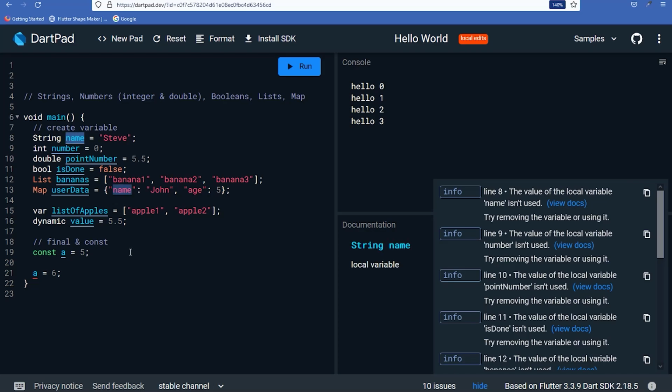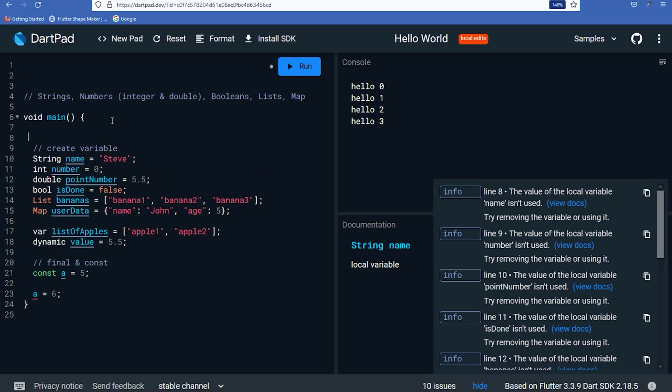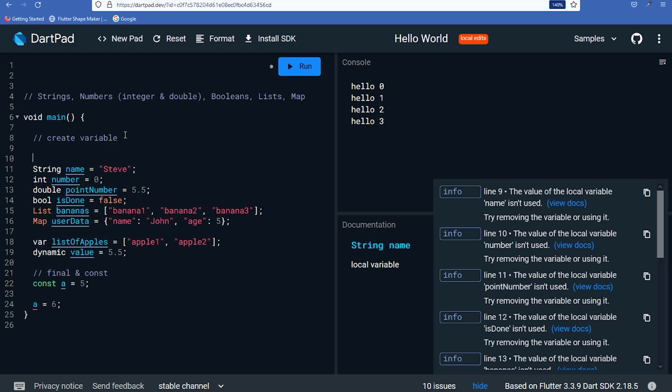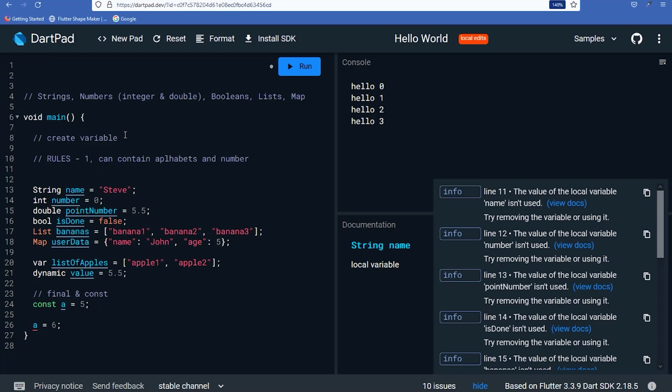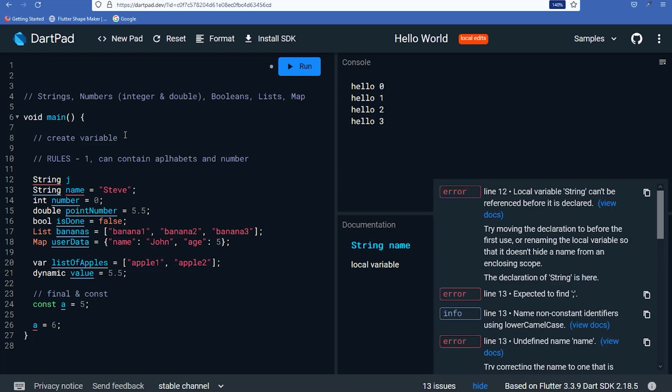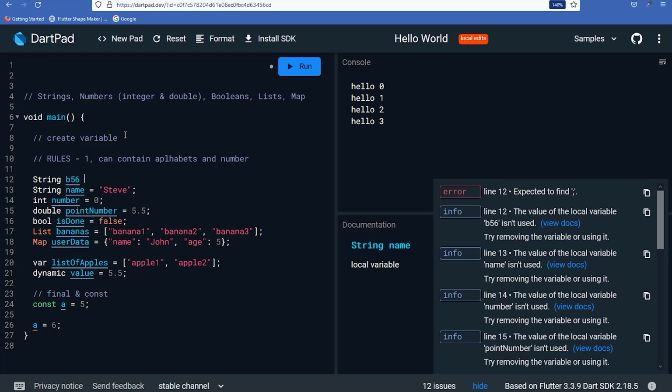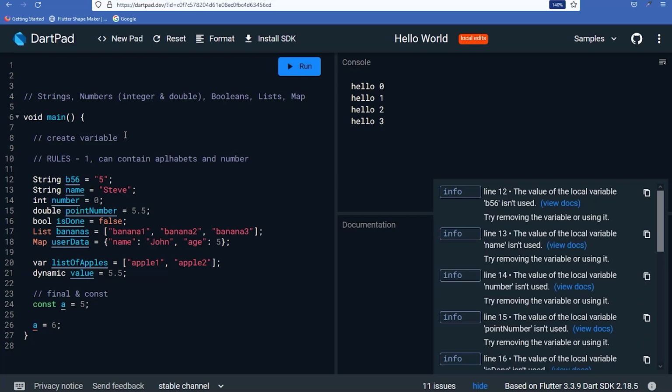And these variables are also called identifiers, and there are some rules for declaring variables. The first rule is the variables can contain numbers. Let's type the rules also in here. So one is can contain alphabets and numbers. Like when we declare a variable of String and we name it b, so that's an alphabet, and we say b56, so that's okay, equal to 5. But this will be a string just because its type is String, so that's okay, to use alphabets and numbers in the variable names.